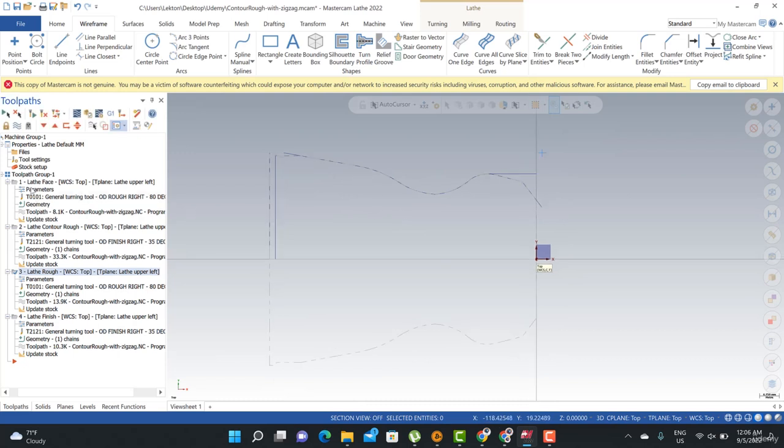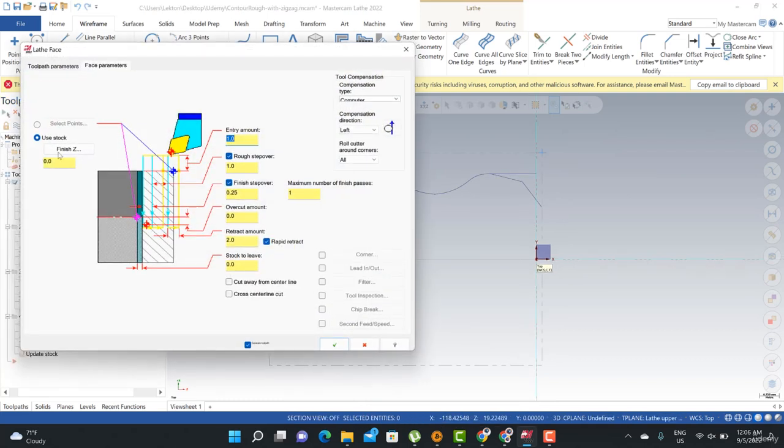Okay, I'm going to mention that here. This is the face toolpath. You can also see my parameters here. Maybe it must be 2. This is my rough step. So this is my final step.